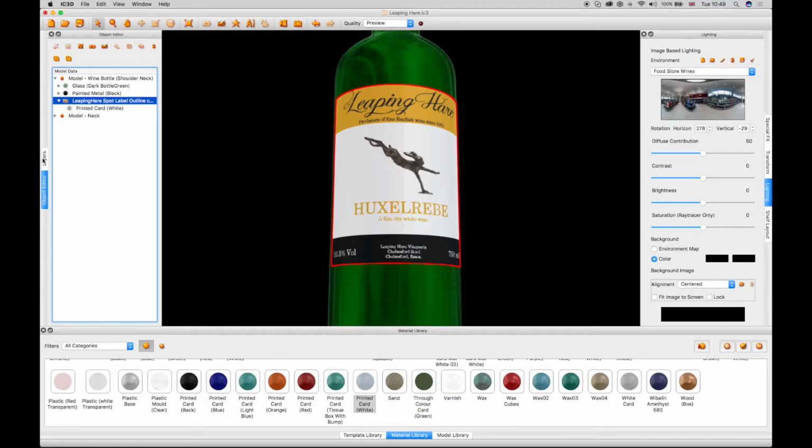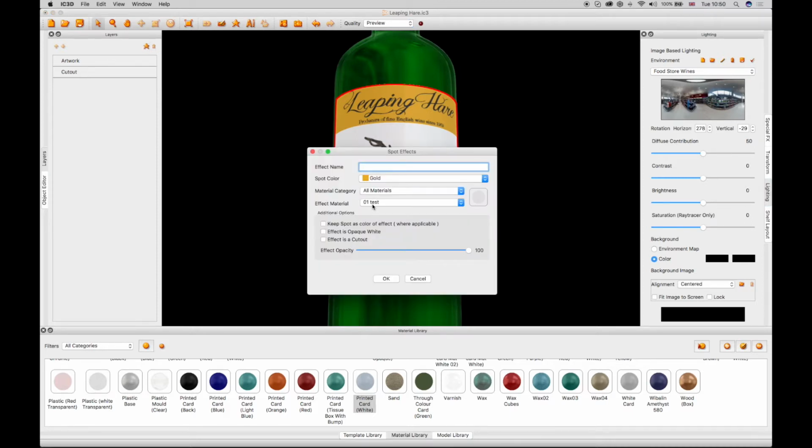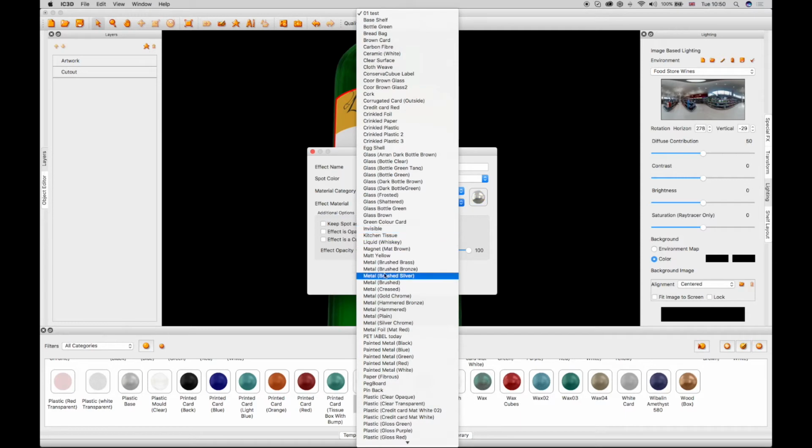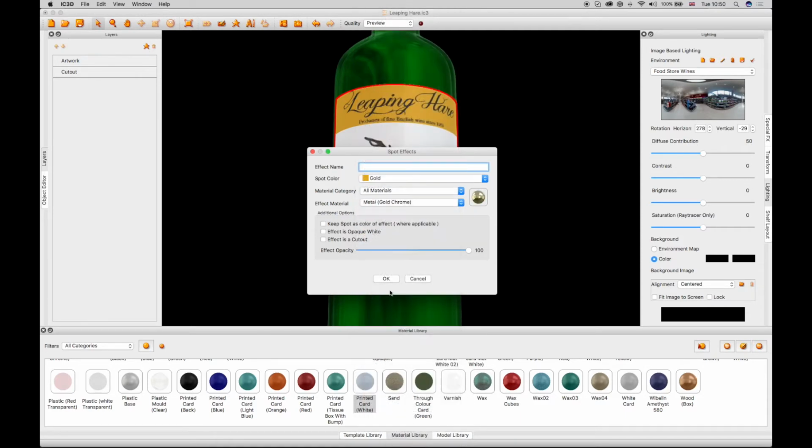In iC3D, select the Layers window and click on the Add Effects Layer tool in the top right-hand corner to open the Spot Effects Layer window. Select the gold spot color from the drop-down menu. Then select a gold effect material from the Materials drop-down menu. Name the spot effects and OK.